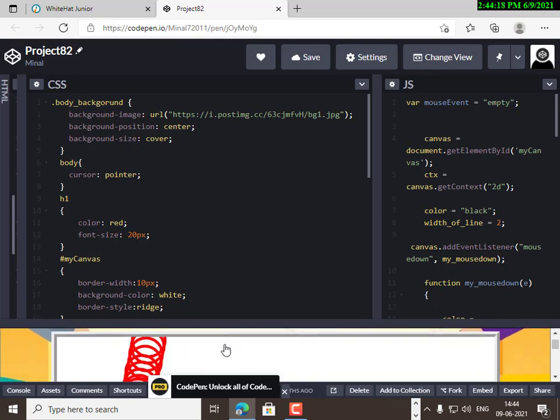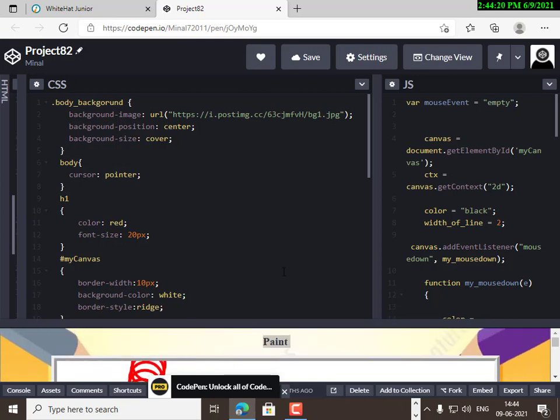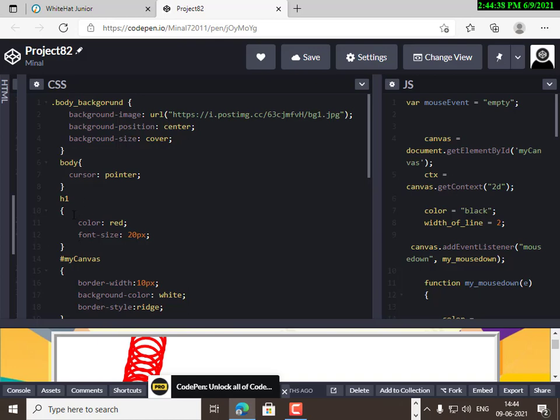Like if I am moving my cursor here, that is becoming different, and if I'm not going there, the cursor is different. Like if here that cursor is different, and when I go to canvas that is different.